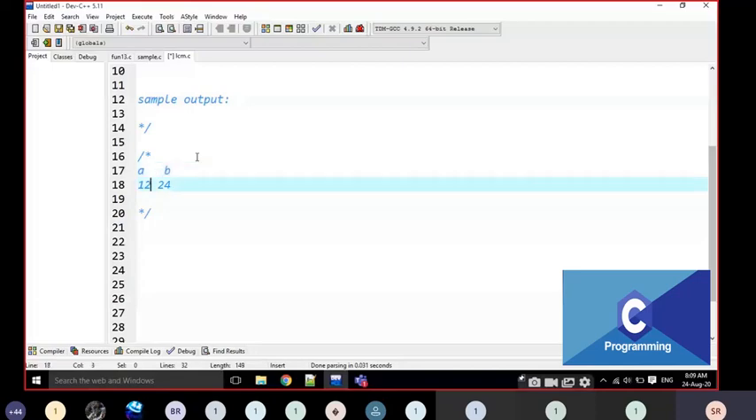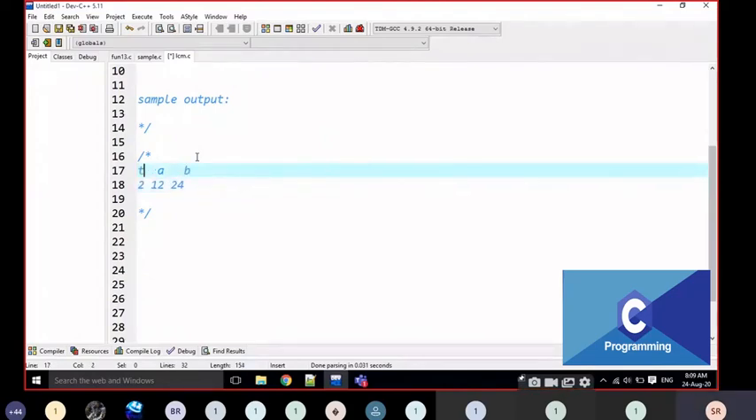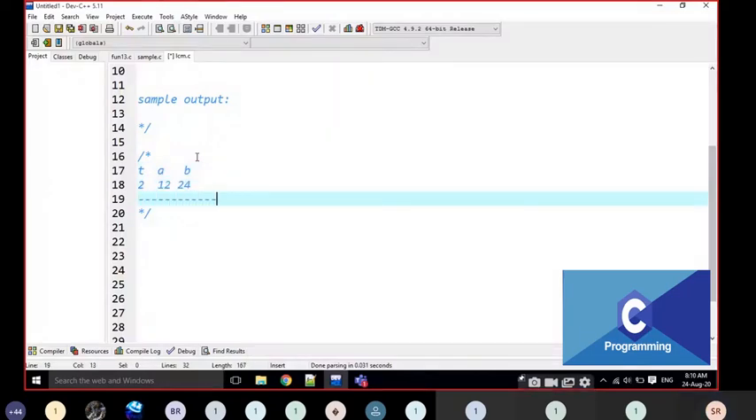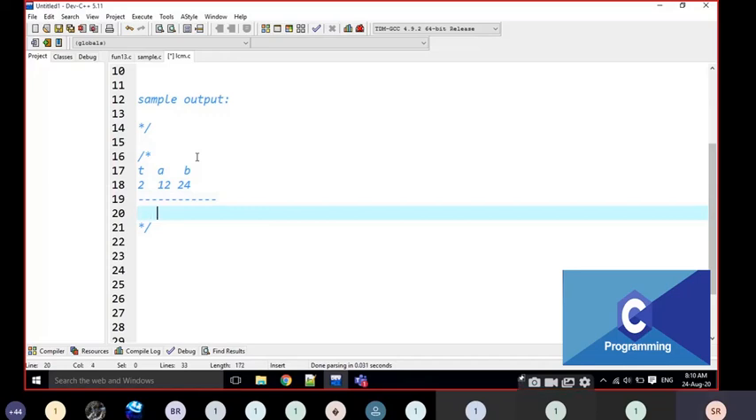Every time we are going to start with the 2 table, dividing with 2. For example, let's call this T. Now, what are the coefficients for this one? This one is 6 and this one is 12.